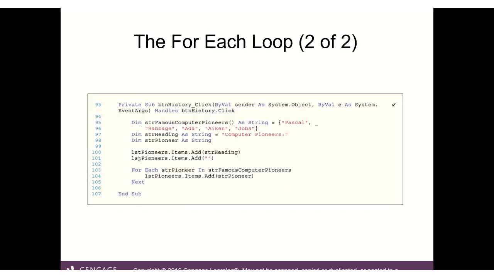Here is an example. You have a string array, strFamousComputerPioneers. Then you have For Each strPioneer In, and this is the array name. Then you do the adding, and then you do the Next.